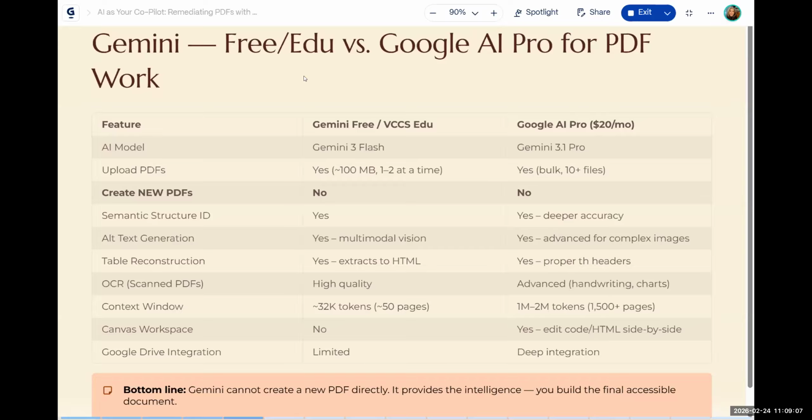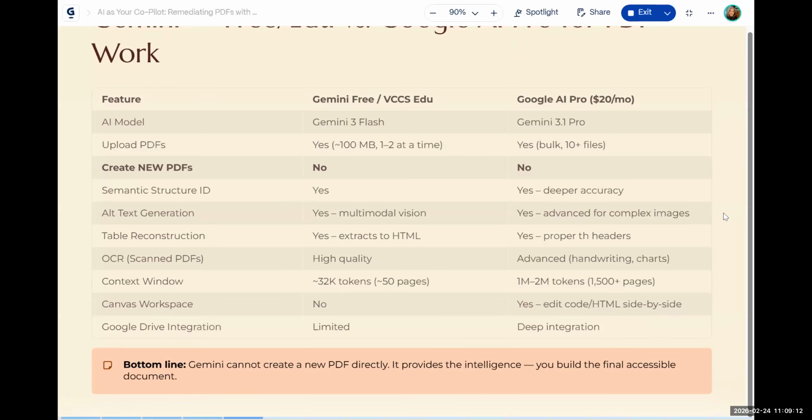So you see that it does create alt text for you. It extracts to HTML, which is beautiful if you're putting it on the web or in Canvas. It can read high quality scanned PDFs. So if there is something, for example, handwriting, charts, graphs, infographics, it does a really good job. The Pro version is maybe a little bit better, but not a whole lot.